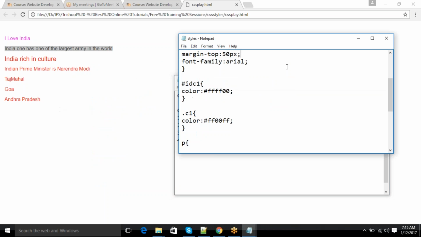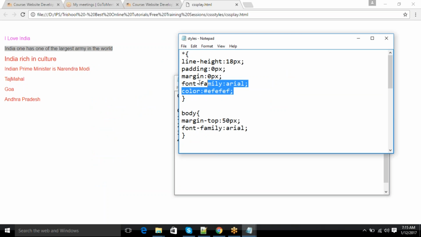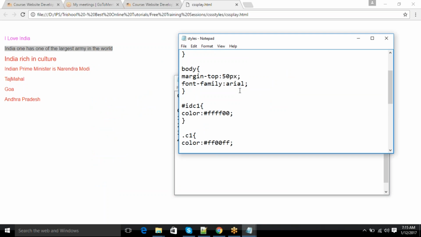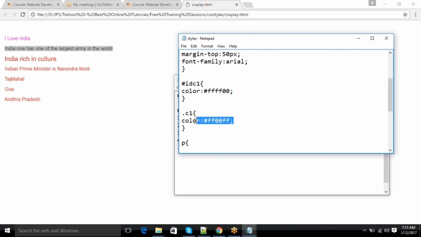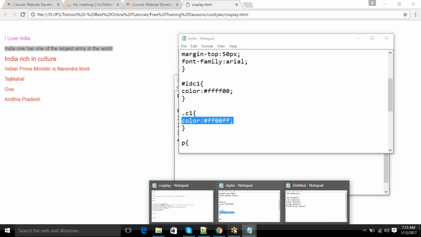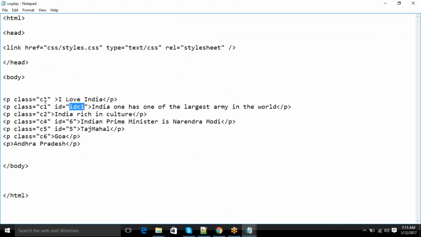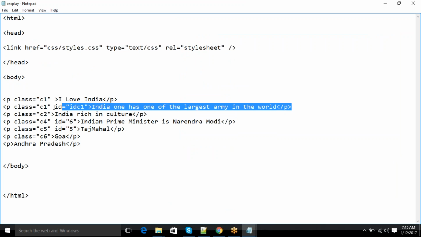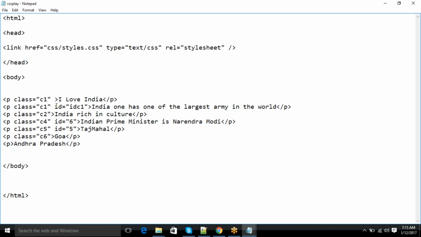Let's say, as I said, you have written everything. This is a universal selector. It will apply for all tags, and you have given color for all classes, .c1, but there are two C1s. But you want to change only this paragraph color to yellow, so I'll use ID to override that class.